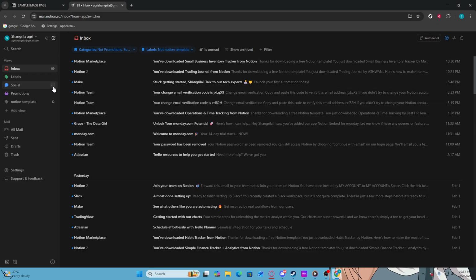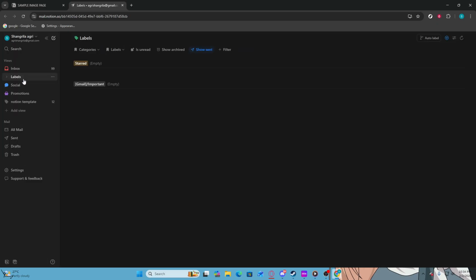After reviewing your inbox, click on the Labels option located in the sidebar. This section allows you to organize your emails based on different categories. Once you click on labels, a list of available labels will populate on the screen for your selection.